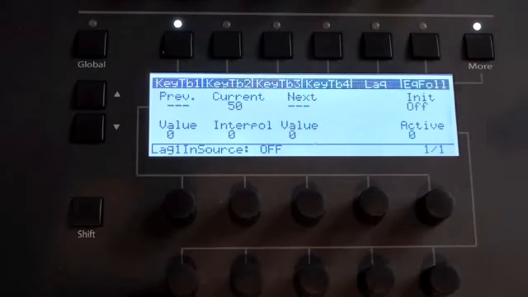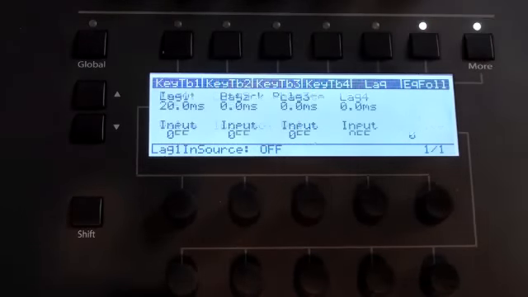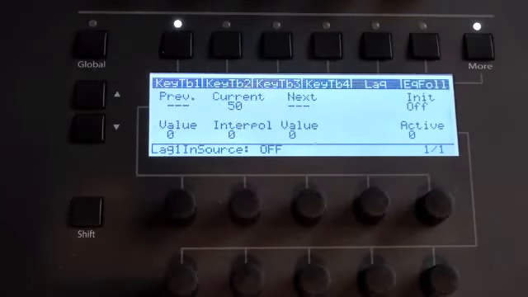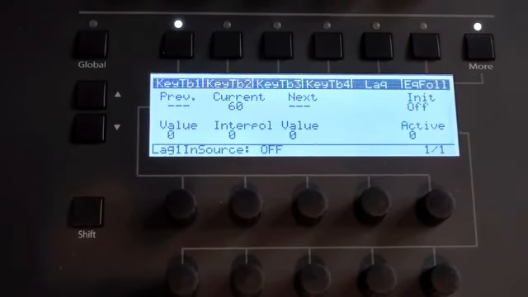So all of these things, the key tables, the lag processors, and the envelope follower, all appear in the mod source list. And here's what we can do with the key tables. Okay, current key number is being shown as I play across the keyboard. C60 is in the middle.